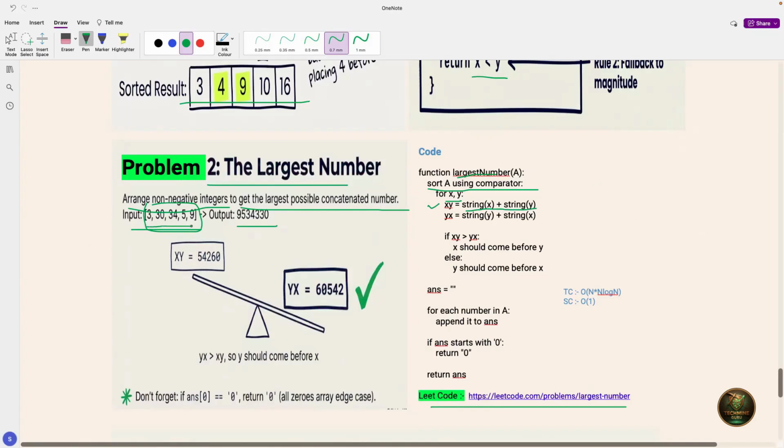So let's take this example only. Here you will get 3 and 30 as a result, right? So you will check 330, and next you will check 303. If xy is greater than yx, then x should come before y, right? So in our case, since 330 is greater than 303, this will return 330 here.